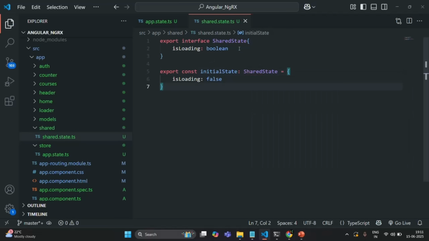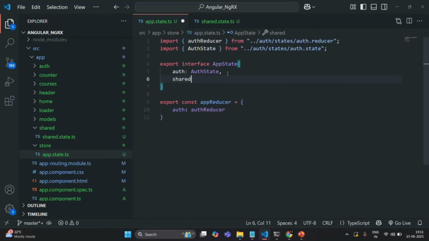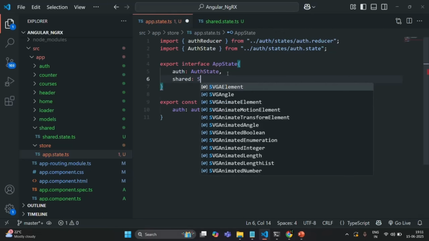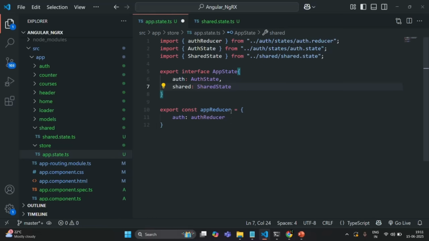Now I'm going to register this state in app state because that state is going to be used application wide. So here I'm going to add a new property. I'll call it shared, which is going to be of type SharedState. Okay, for that we will create another property called shared and we will map it to a reducer. So for that we also need to create a reducer.